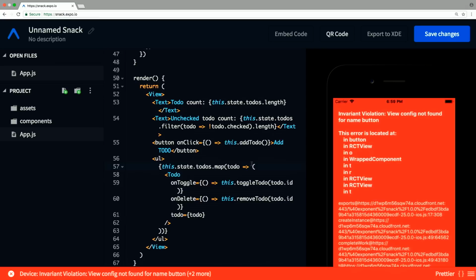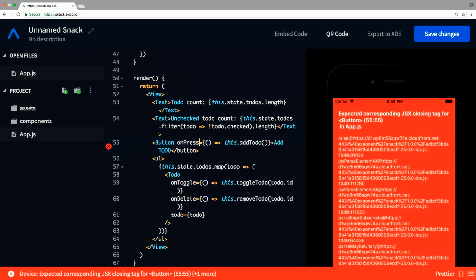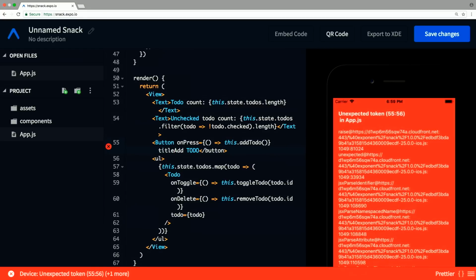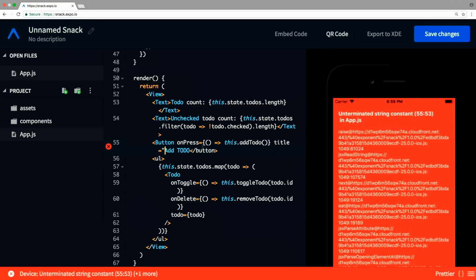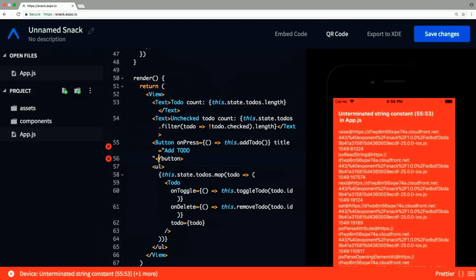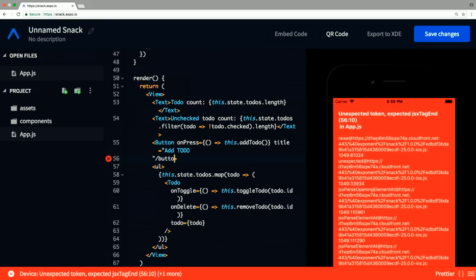All right, we see another button, and we've seen a button before, so all we have to do is replace that lowercase b with a capital B, change onClick to onPress, and change the content to be title. And then we're done there.